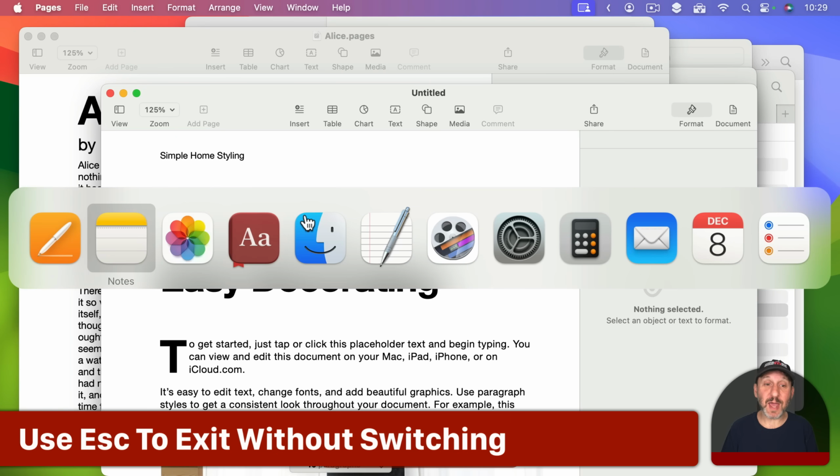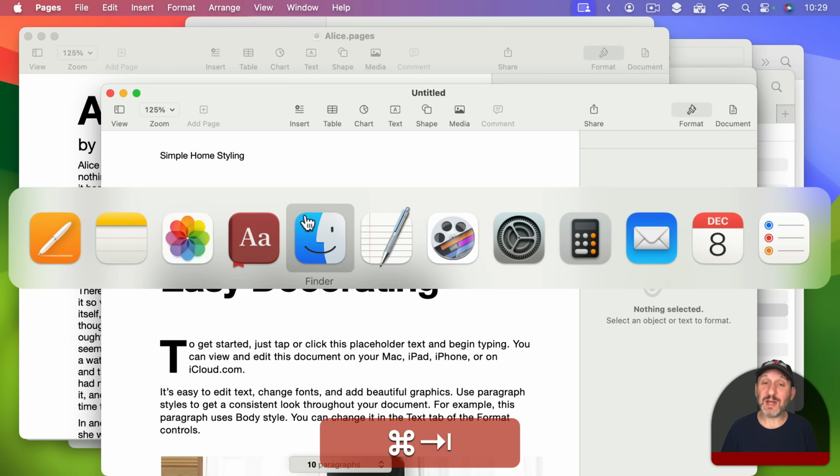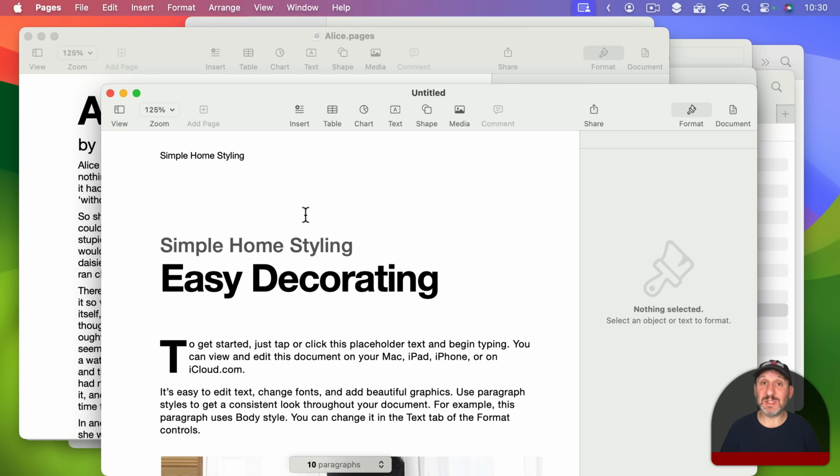So I do Command Tab, and now I'm in the app switcher and I realize, wait, I want to stick with Pages, but I'm all the way over here at the Finder now. I could go all the way back to Pages and release Command, or I could just press the Escape key and it just dismisses the app switcher.